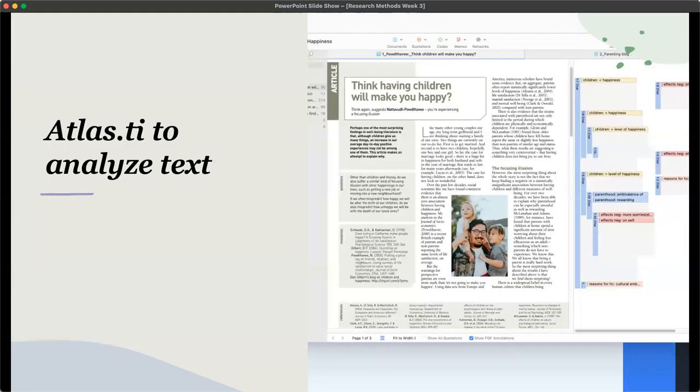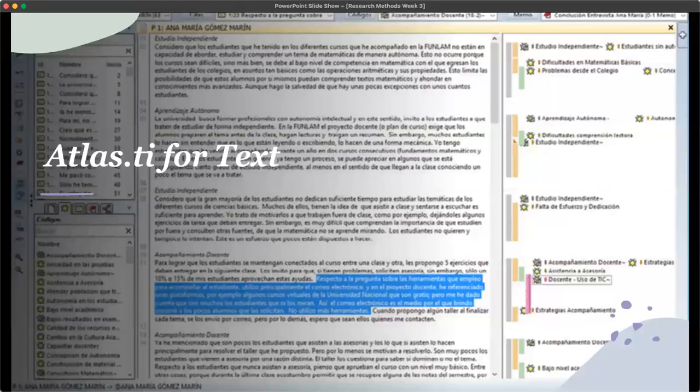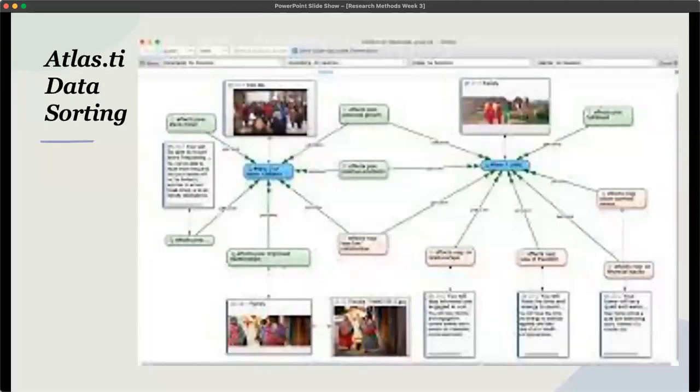Now, what Atlas TI can do is it can help you to analyze a text. This is really great if you're going to be putting together a corpus and you want to do a corpus analysis to find particular types of words. So you can highlight the text, you could put little indicators in, and then you can go and code the text right in Atlas TI.